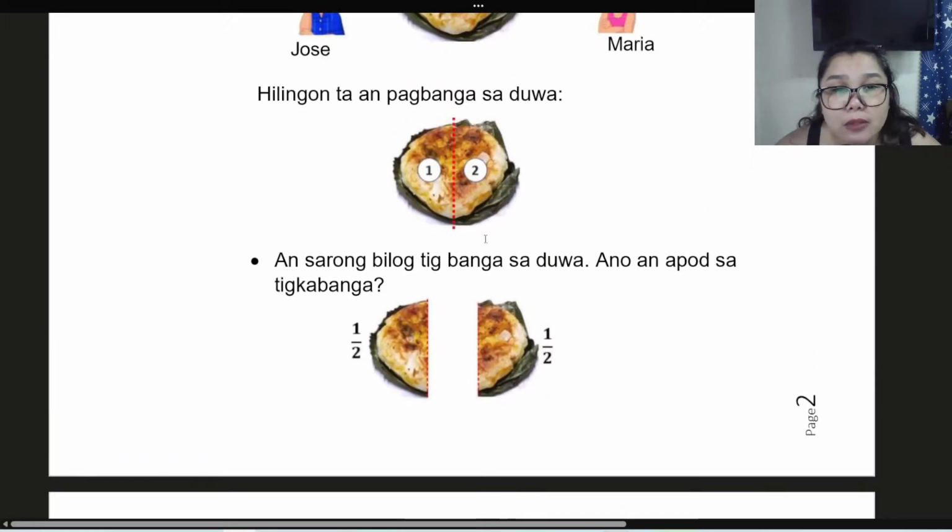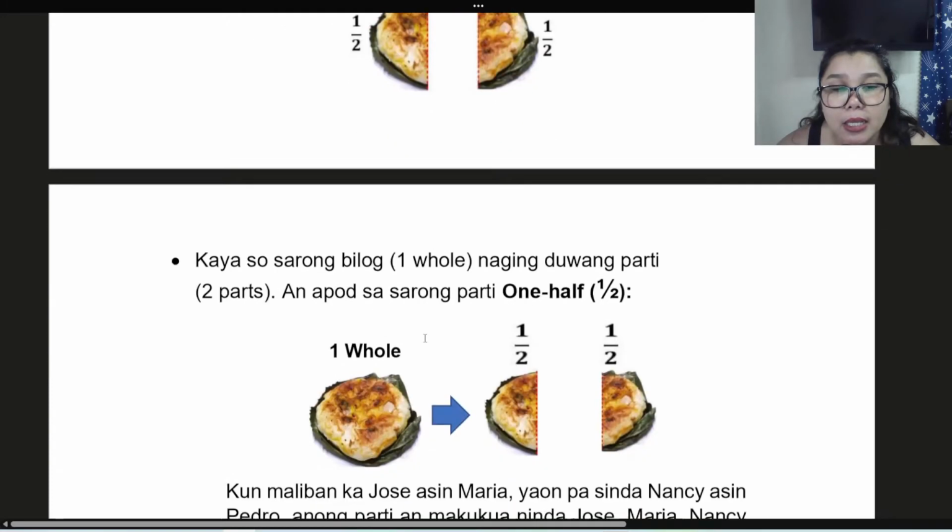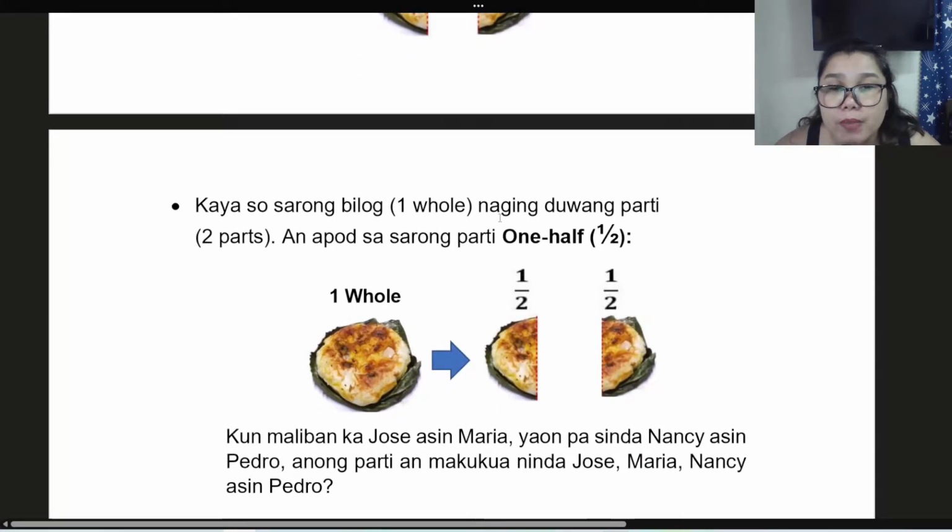If each one will get 1 part of that 1 whole bibingka, the 1 whole became 2 parts. So each one will get 1/2. So this 1 whole is divided into two, and this is 1/2, and then another one is 1/2.